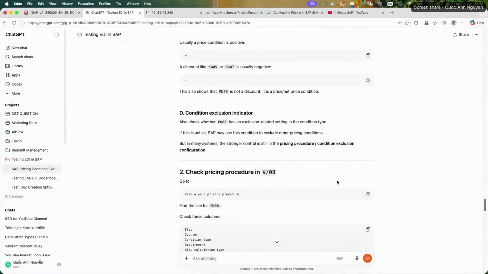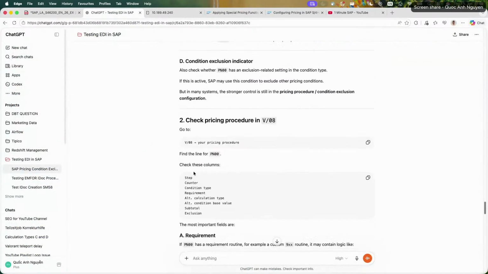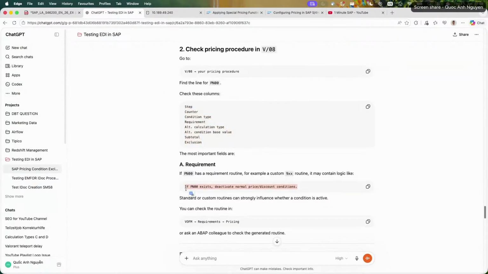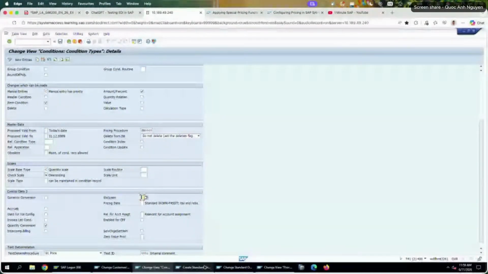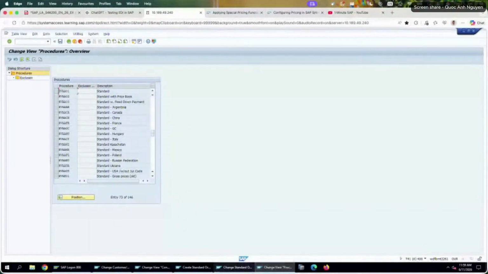So now we check the pricing procedure, find the line, the SAP counter condition type requirement. If PN exists, deactivate normal price. This should be the custom requirement routine. All right. Let's go to the pricing procedure again.